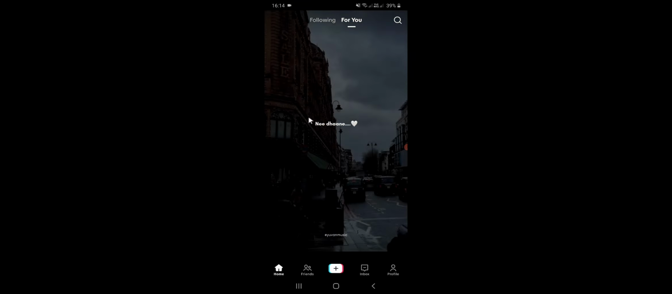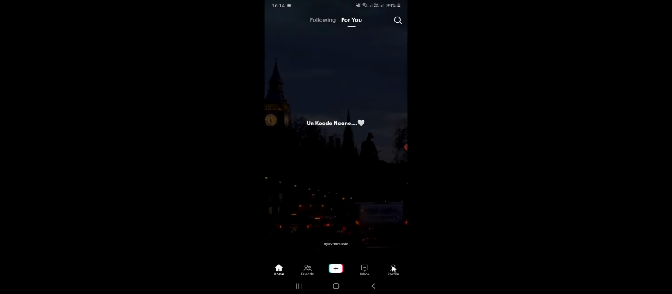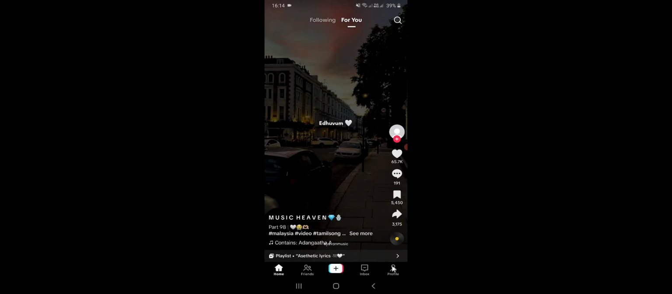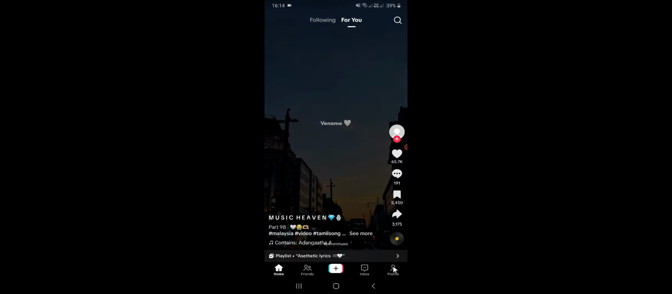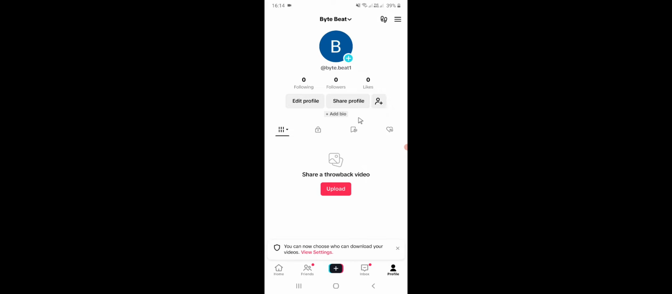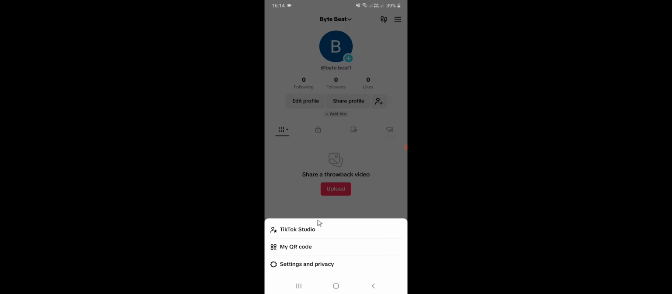After the loading, you can see there is a profile icon in bottom right corner. Just tap on it. Okay, it will move you into your profile page. After that, you can see there is a three lines in top right corner. Just tap on it. Then this pop-up menu appear. Choose the third option, setting and privacy.